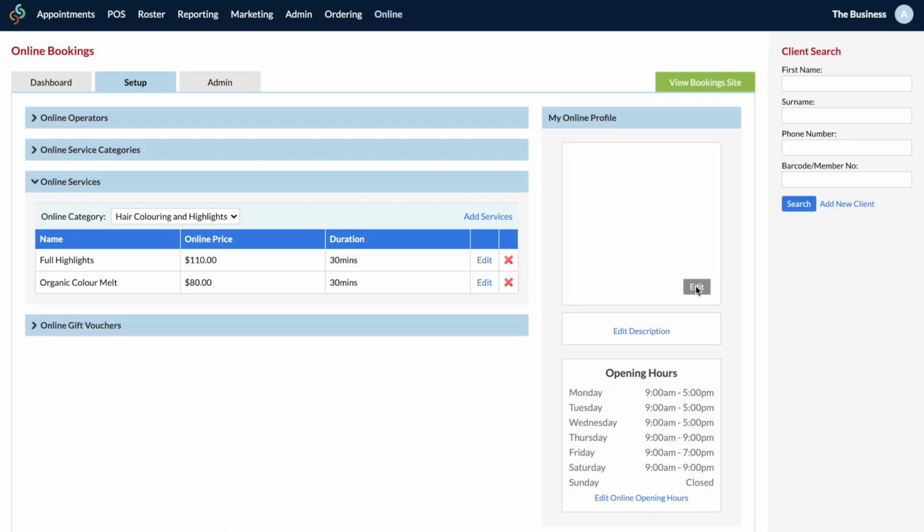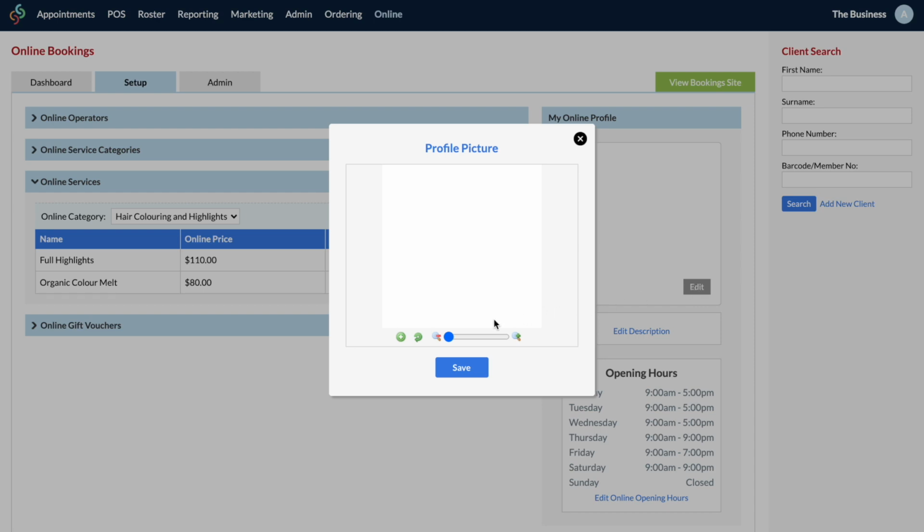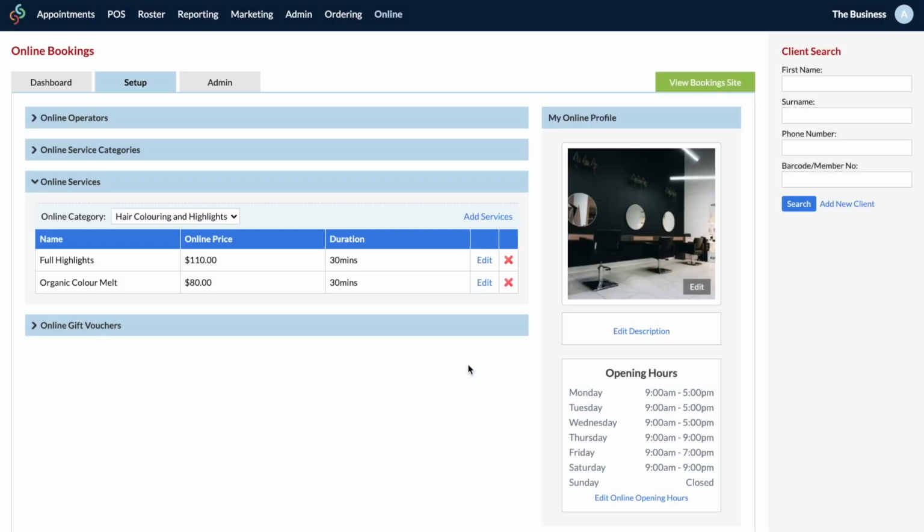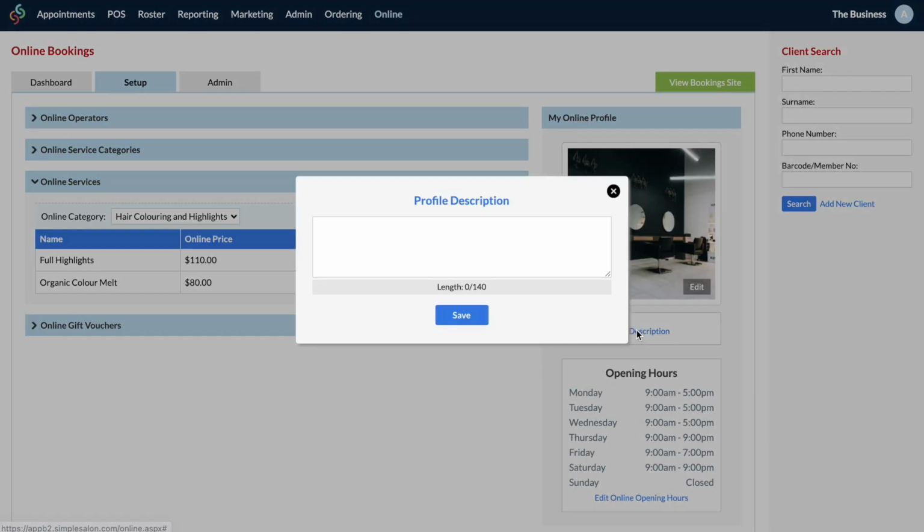To add in an online profile picture, click Edit. Now you can either drag an image straight into this, or you can click the little green plus icon and add the image by finding the file on your computer. When you're happy with it, click Save. And there it is. Now let's add a profile description.